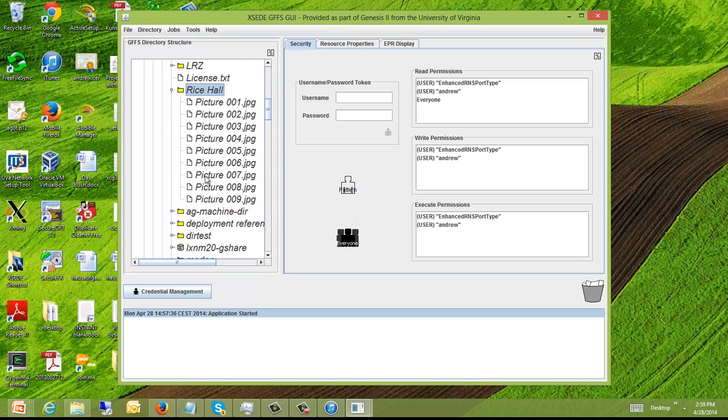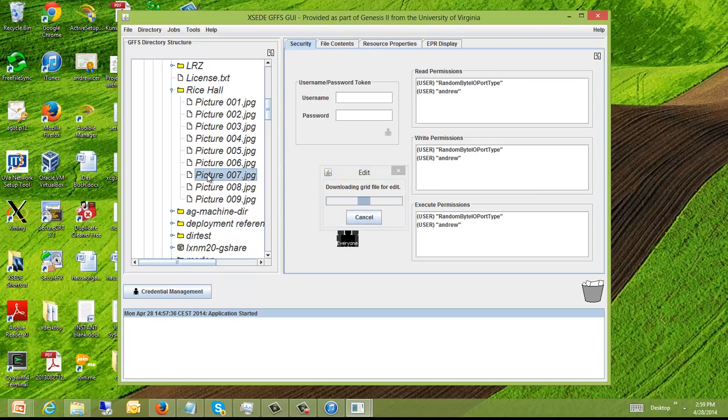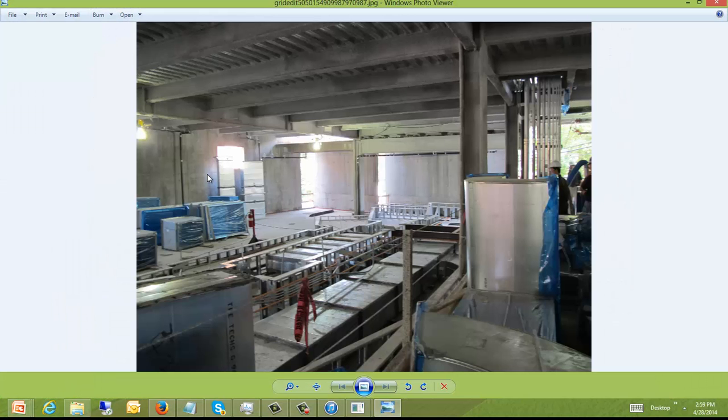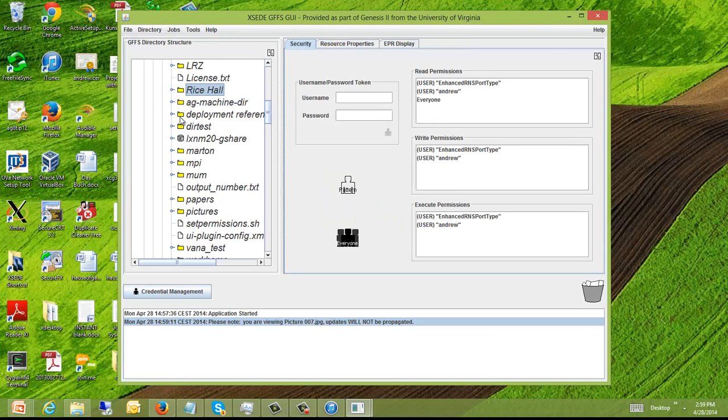I'm also opening a directory called Rice Hall, which is just somewhere out there in the cloud. We don't necessarily know where. I'm going to double click on it and open up this particular picture, which is a picture of our building in computer science when it was being built.